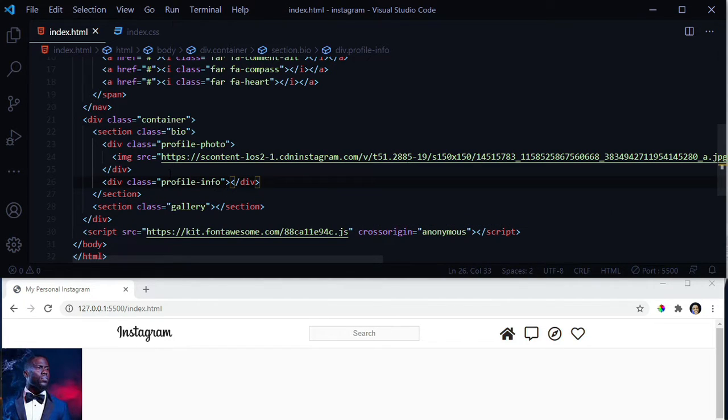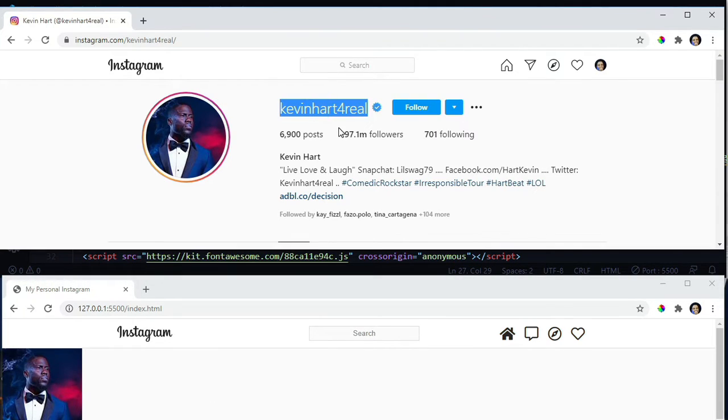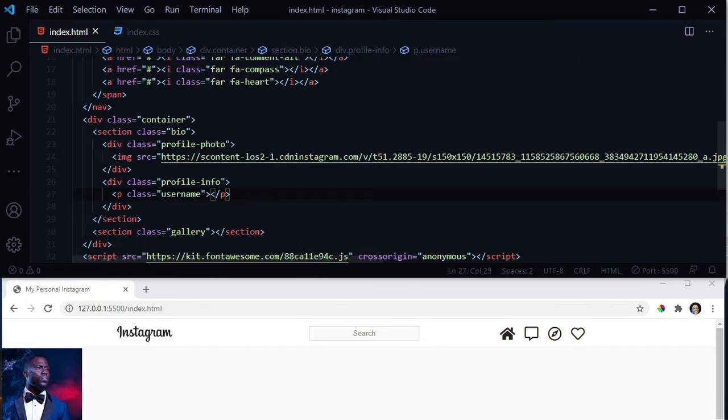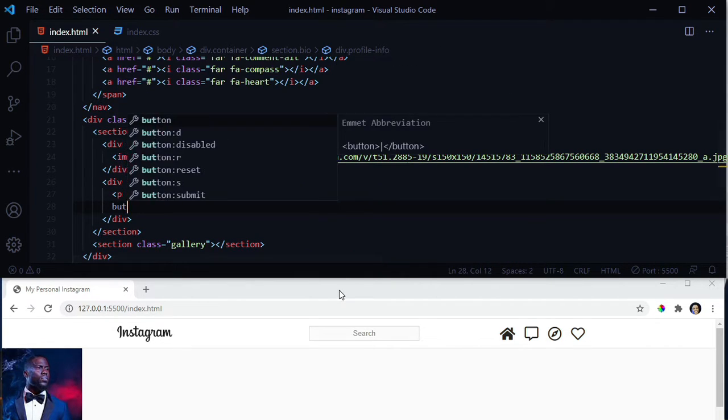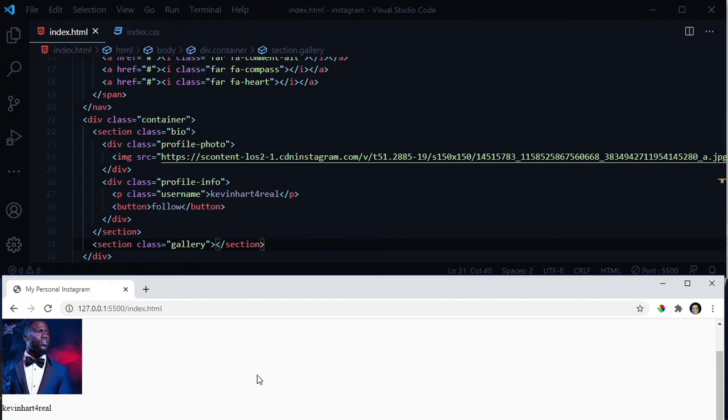and right inside the div for profile info, we'll have a p tag for username. So p.username, and what's the username? Kevin Hart, for real. Copy that and paste it inside this p tag. The next thing we're gonna do is add the follow button. So button and then follow. All right, this looks interesting.